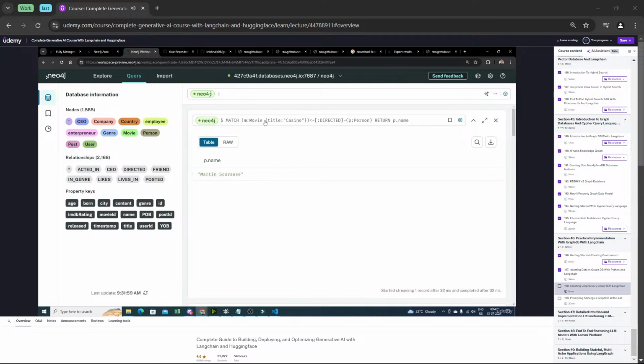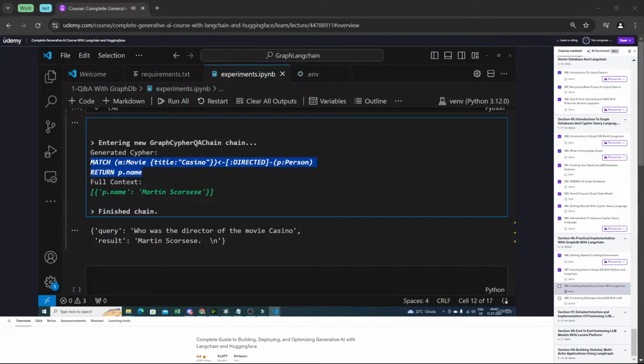So this was what I had to write. Okay, I forgot it, right? So I need to write title colon Casino. I need to use this property keys, and I'm writing directed with respect to p.person, and we are returning the name. So yeah, this was a very simple way of executing this.